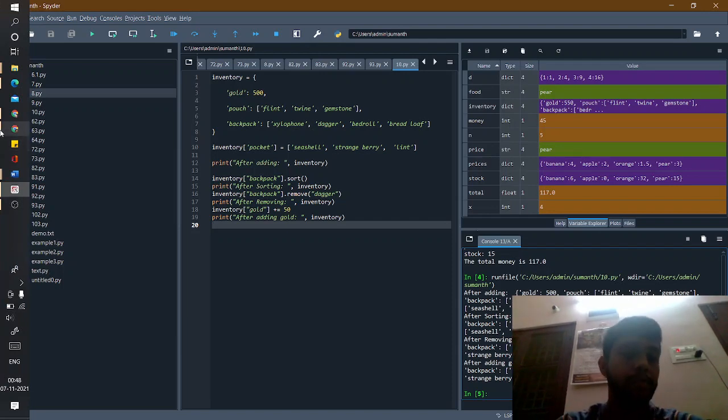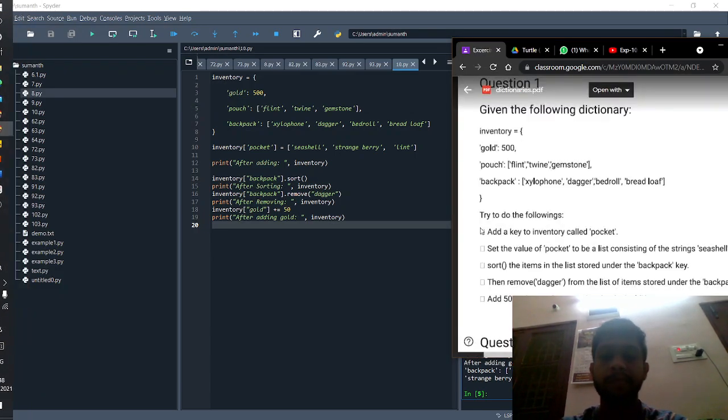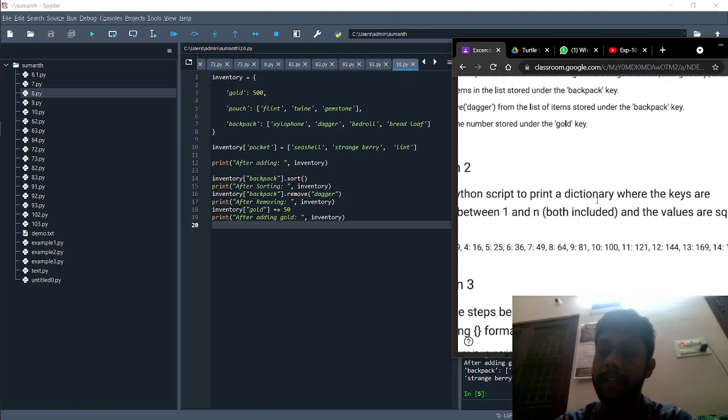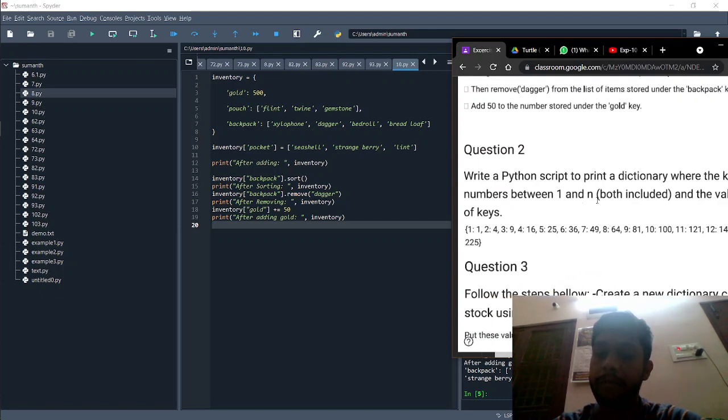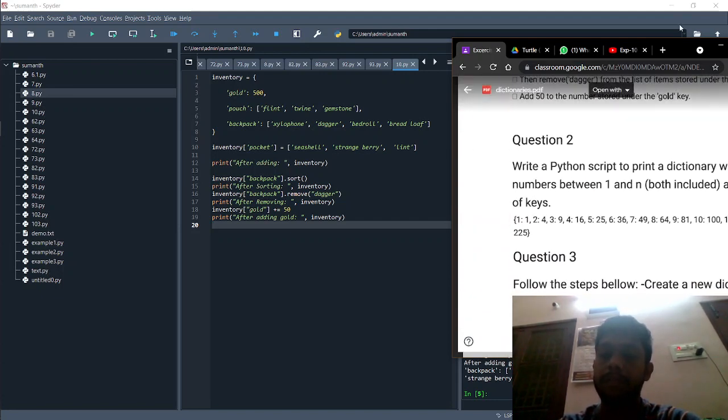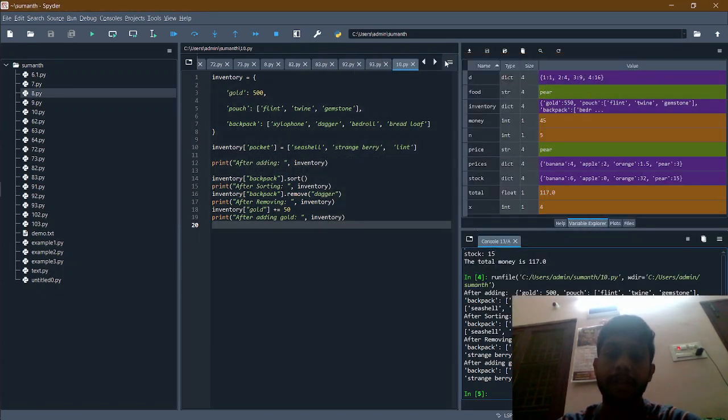So the second program is: write a Python script to print a dictionary where the keys are numbers between 1 to n and the values are squares of the keys. So the values are squares of the keys. This is a very simple program.